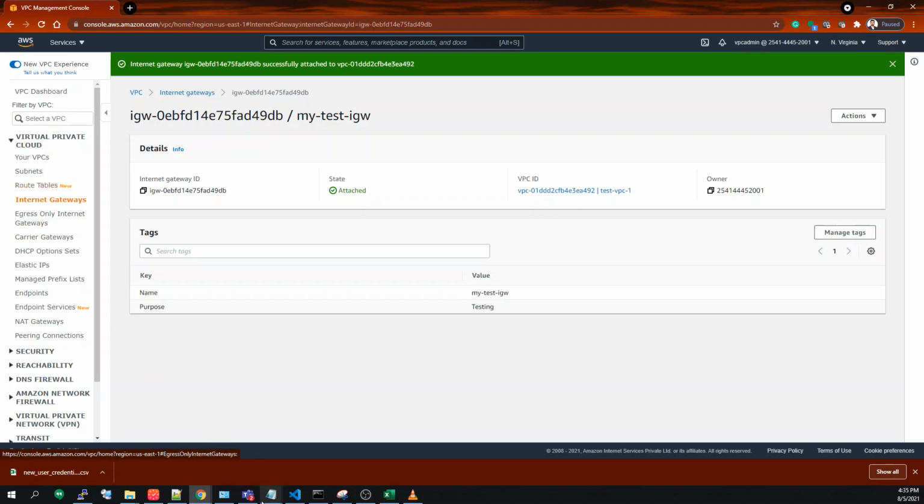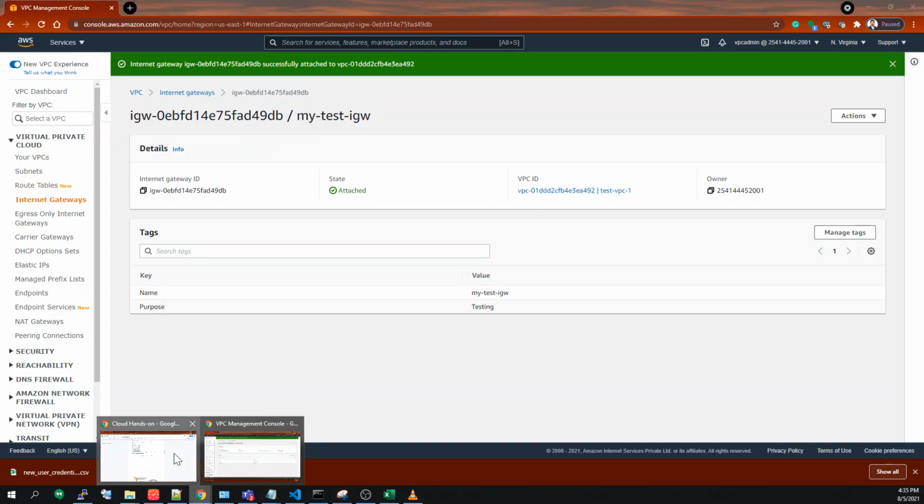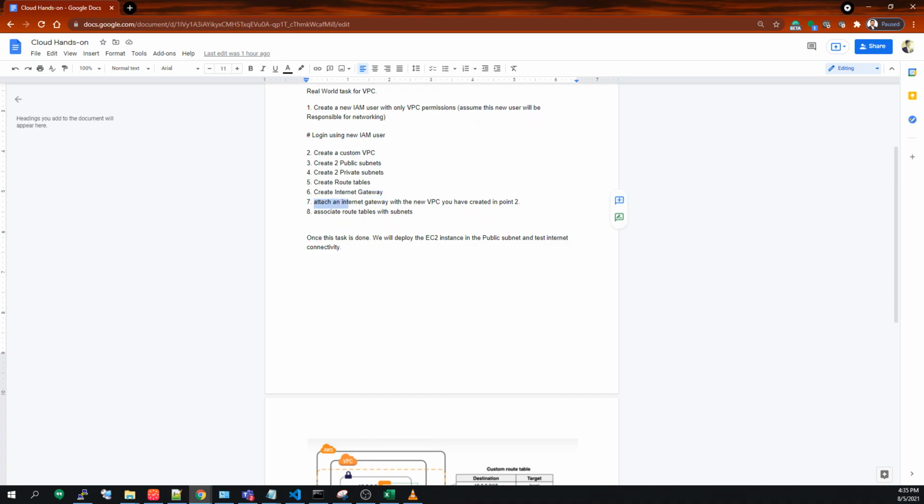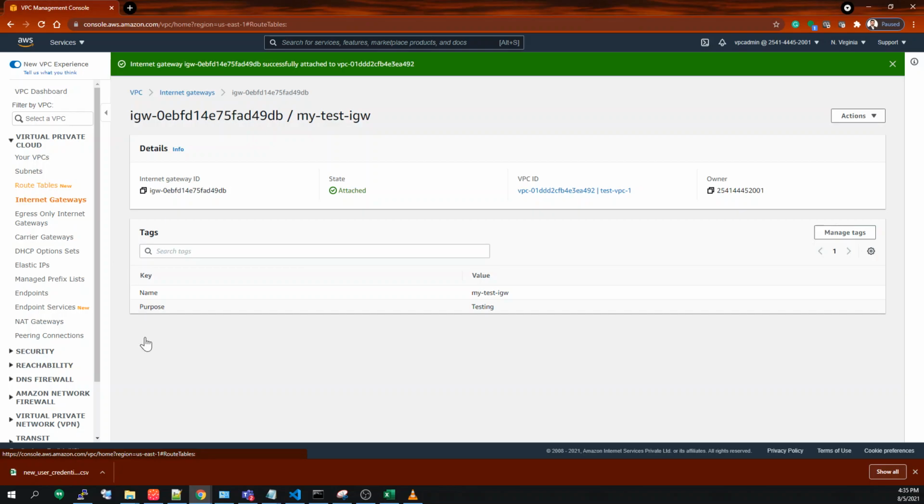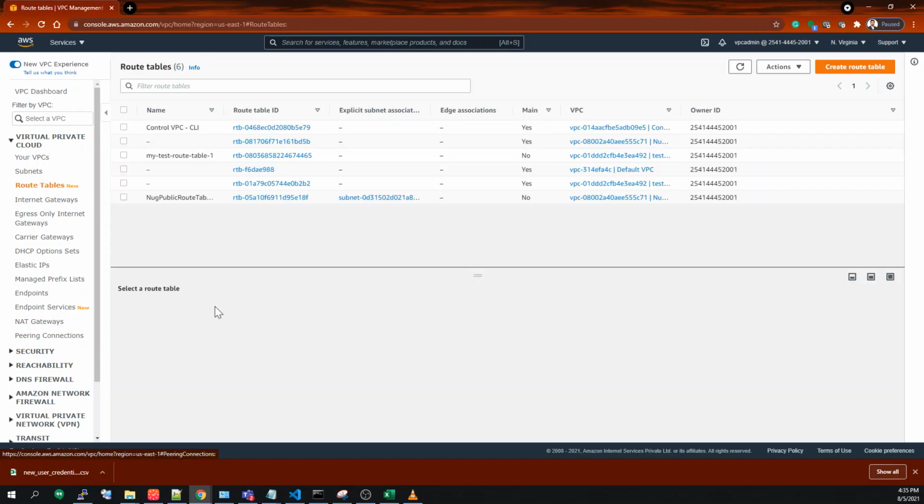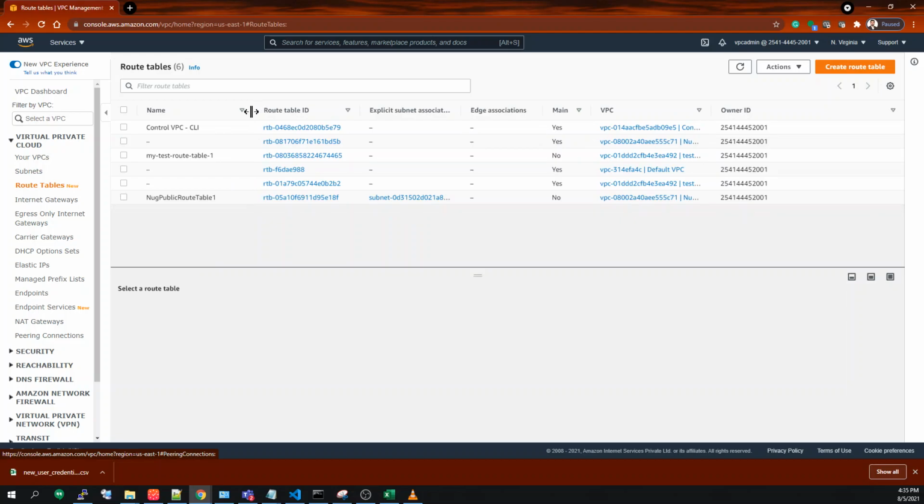Now again we will go to the route table. Before that, let me show you the task. Attach an internet gateway with the VPC which we have created, and associate route tables with subnets, right? Route tables with subnets. Okay, understood. I'm going to the route table. So what do you think, will this particular VPC work or not? It will not. It means publicly we still can't access it, because we still haven't published the network for our VPC.